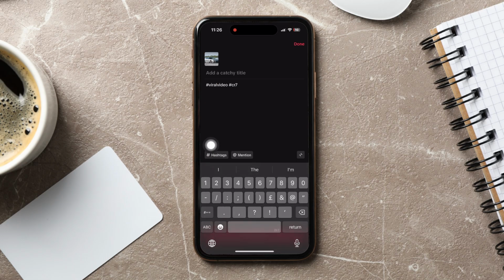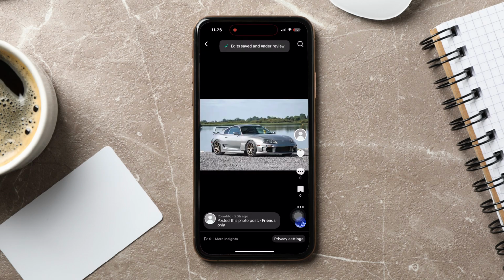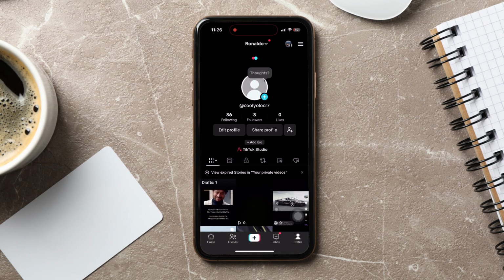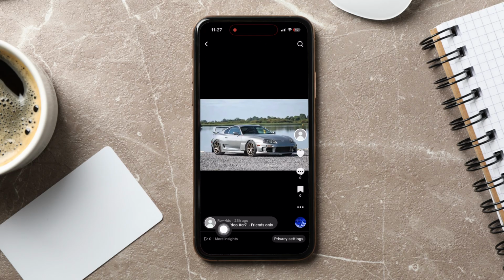After that, tap on Done at the top right corner. Then tap on Save at the bottom. Now go back to your profile and open the video again. You can now view the hashtags you just added in the video caption.